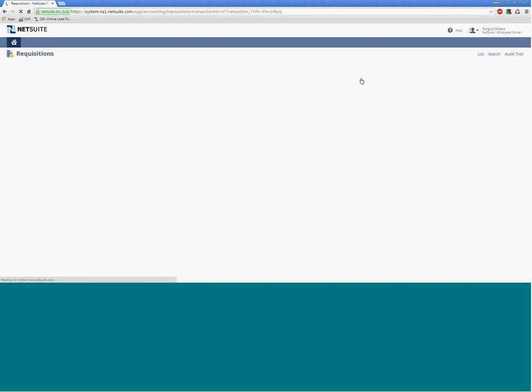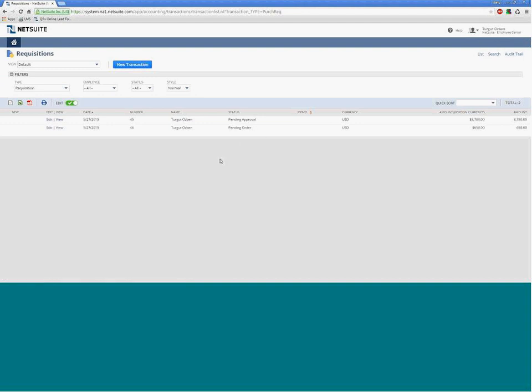Going to my list of requisitions here. See, now I have the 2 requisitions I've created. One is pending approval, the other should be pending order. So when the requisition is approved, it's not an actual purchase order. It's now sitting downstream for the buyer or purchasing manager to actually decide how to turn that into a purchase order.